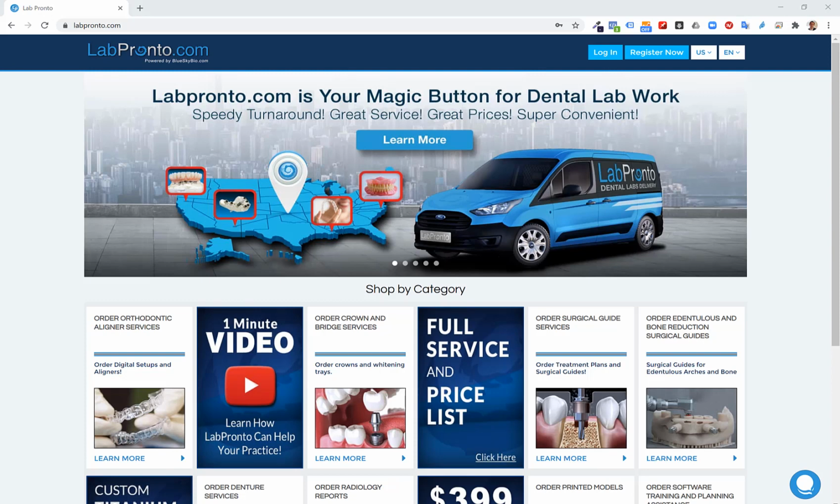It's a one-stop shop where you can place the order via the portal, and the order is sent to a network of top-tier labs waiting to receive and fulfill your order. When you place the order, it gets prioritized to the lab with the relevant skill sets and available time. So you get prioritized turnarounds, great service, and great prices.